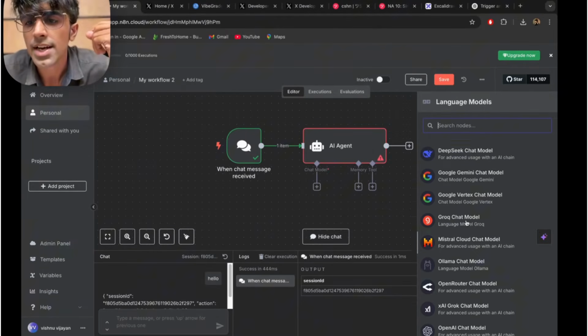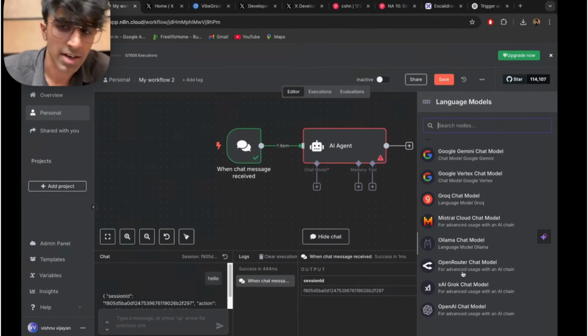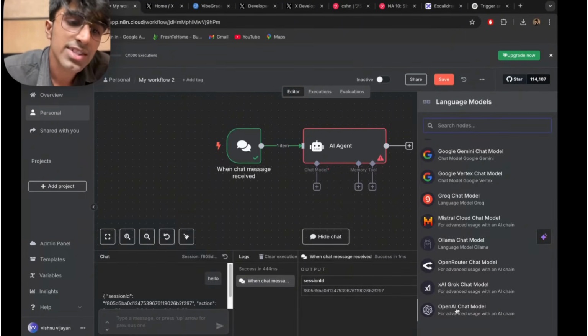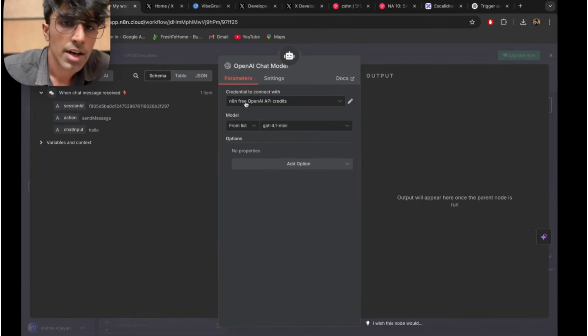Pretty good, right? And Google is there, my favorite. But most popular is the OpenAI chat model because it gives you free credits to start off with. You click on it, and you'll have an option to avail free credits. Just avail free credits. Okay.